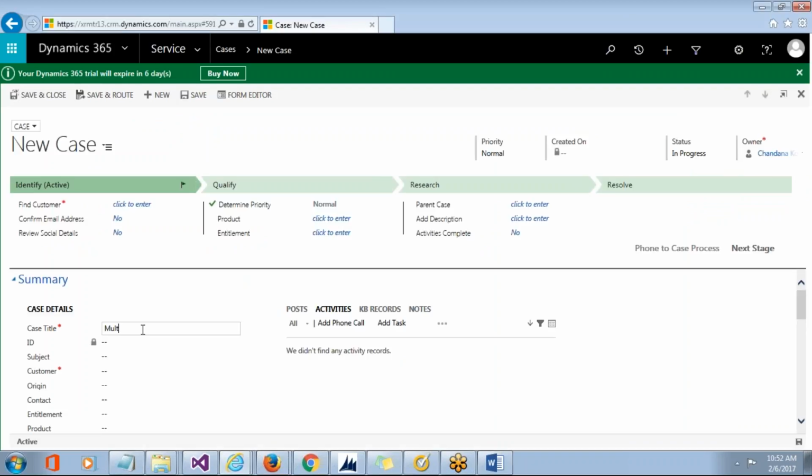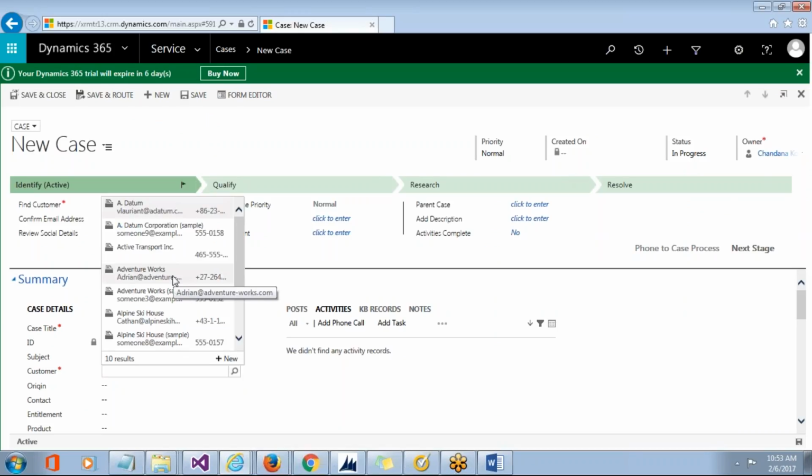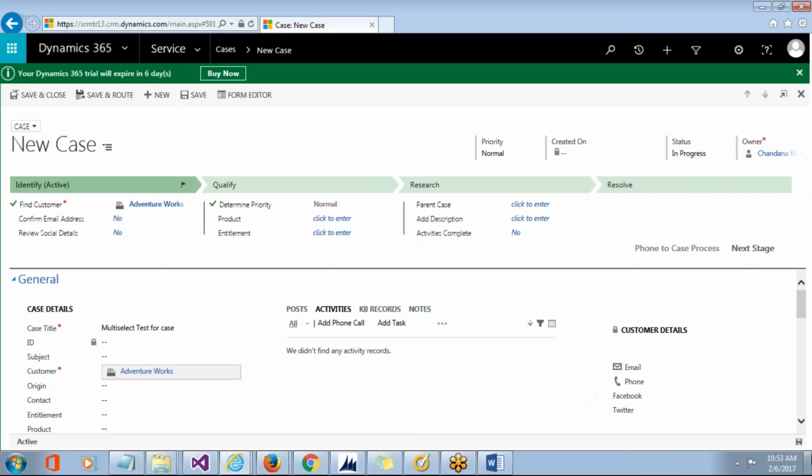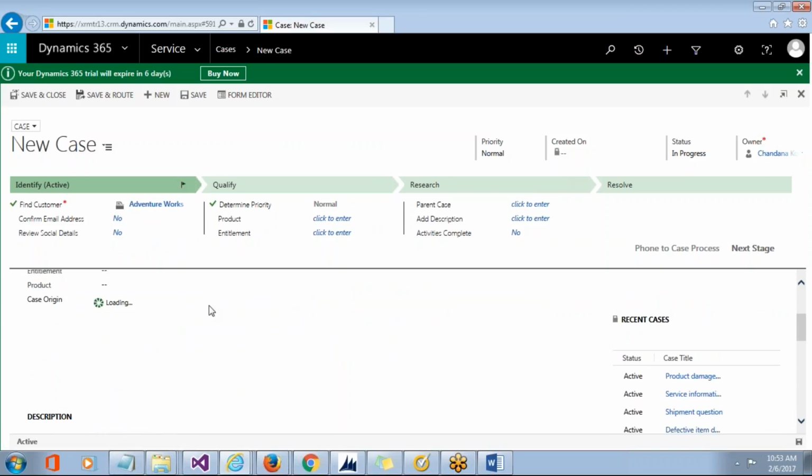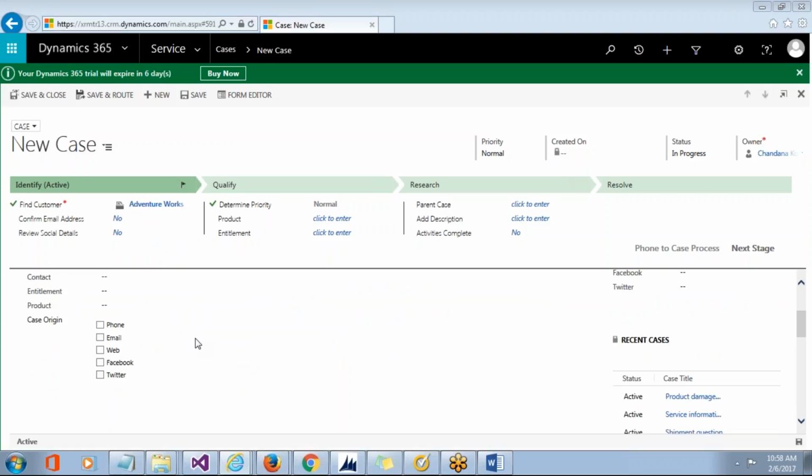My case form has loaded, and I will name the case as multi-select test for case customer. I will select any random customer here, probably this one, and as you can see, the case origin is currently loading. As you can see, my case origin multi-select control has rendered with all the options, and I select the case origin from phone as well as email. So the user who logged the request actually called up as well as sent an email. So I select multi-select here, and I click on save.